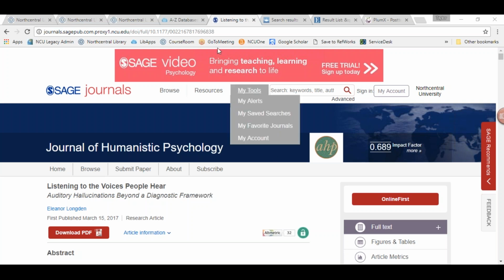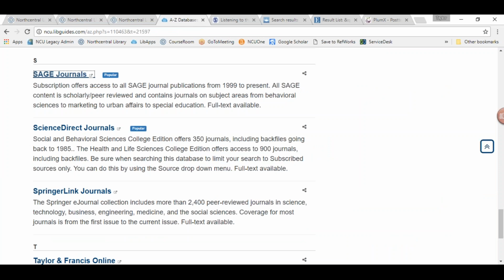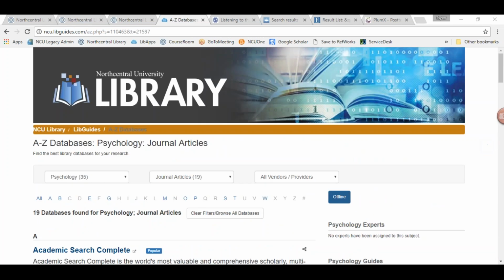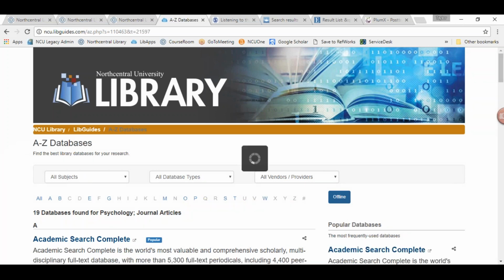I'm heading back to our A to Z databases page, and I'm going to scroll back up to the top. Remember, I had applied all these filters to look at psychology databases that feature journal articles. When I'm done, or if I want to change source types or subjects, all I need to do is click the button to clear the filters. Now I'm looking at all 125 databases again. So let's start from scratch.